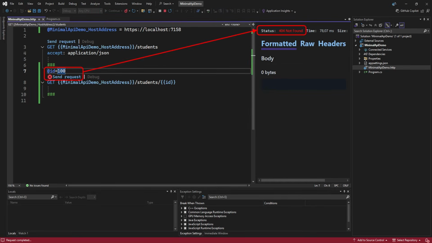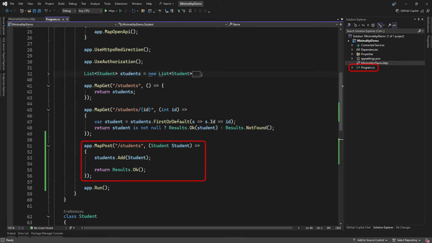If we change the ID variable's value to a student that doesn't exist, like 100, and send the request again, we get a status 404 not found. The next endpoint will add a student to our data, so we'll use the map post method. It will take a student object and add it to the list. For this method, we can simply return an OK result.